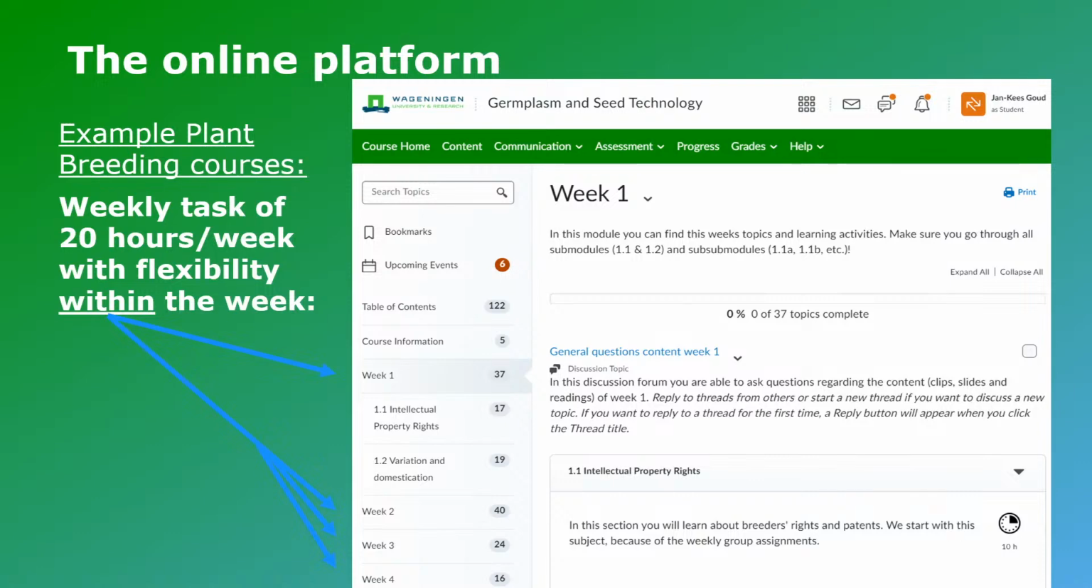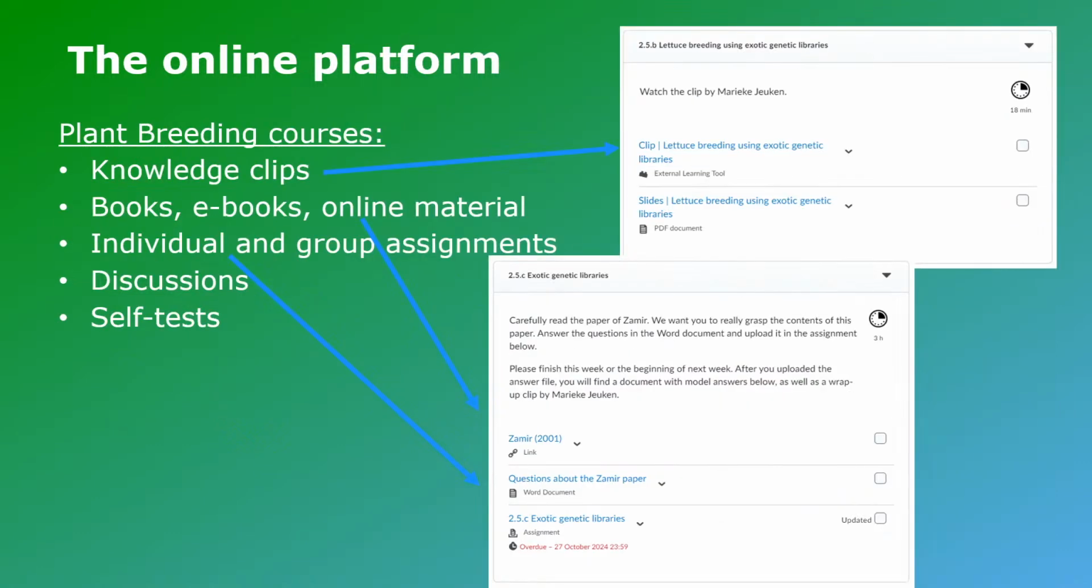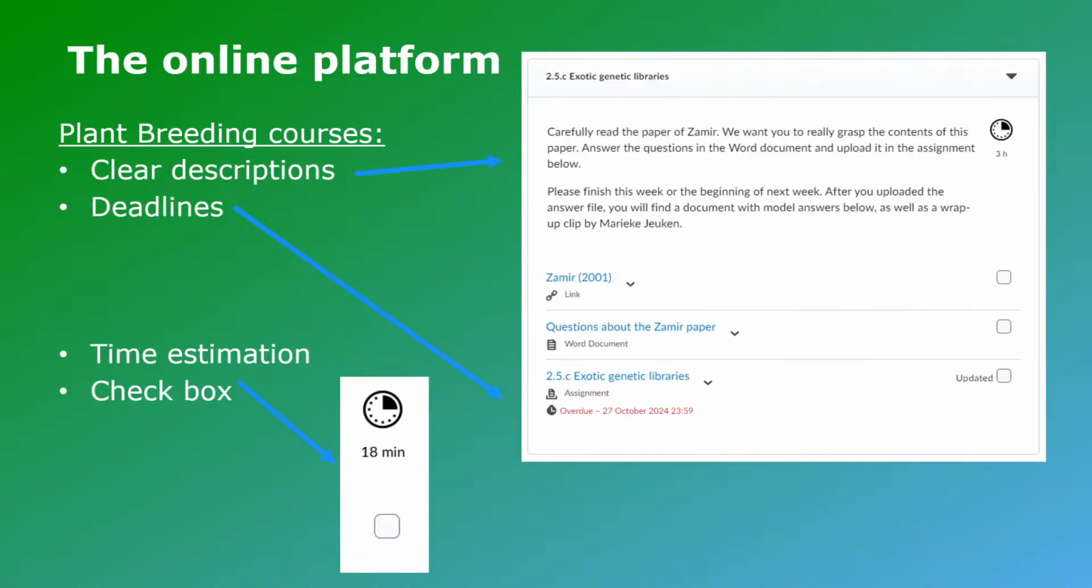If we zoom in a little bit, on the next slide we see a little bit more of the components. Some examples are knowledge clips, usually with slides to download, books, e-books, and other online material, scientific articles, individual and group assignments, discussions, and self-tests, only to test whether you're on schedule or not.